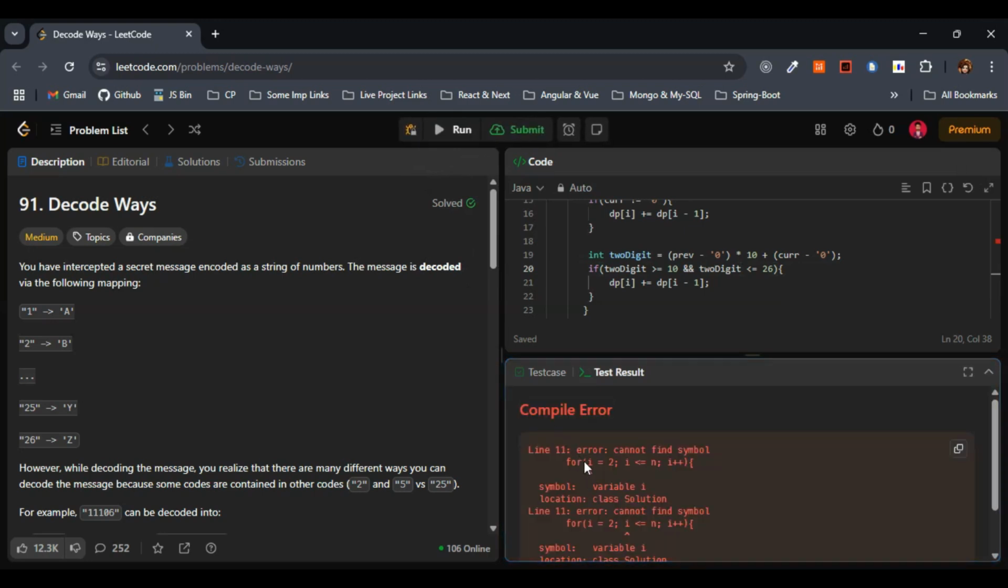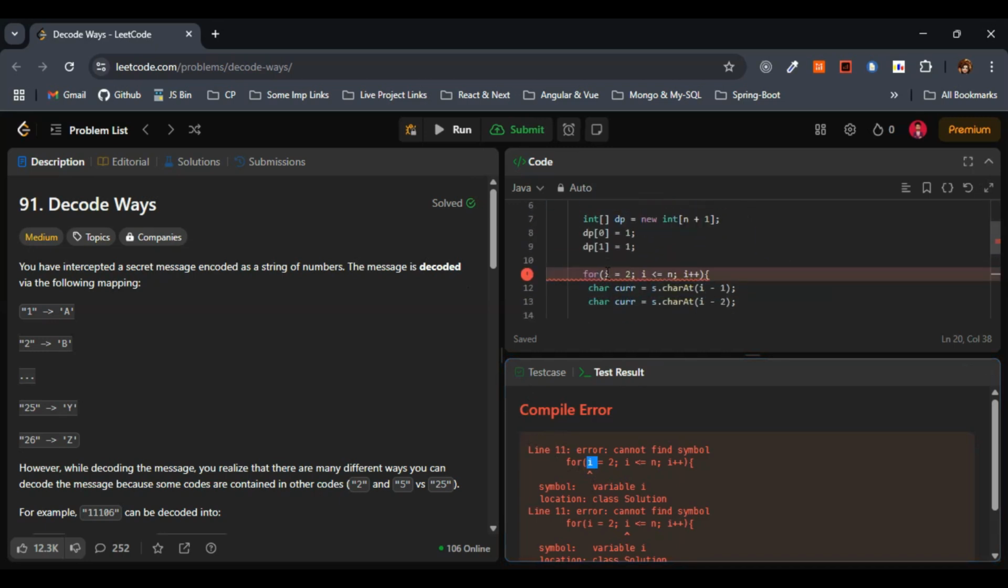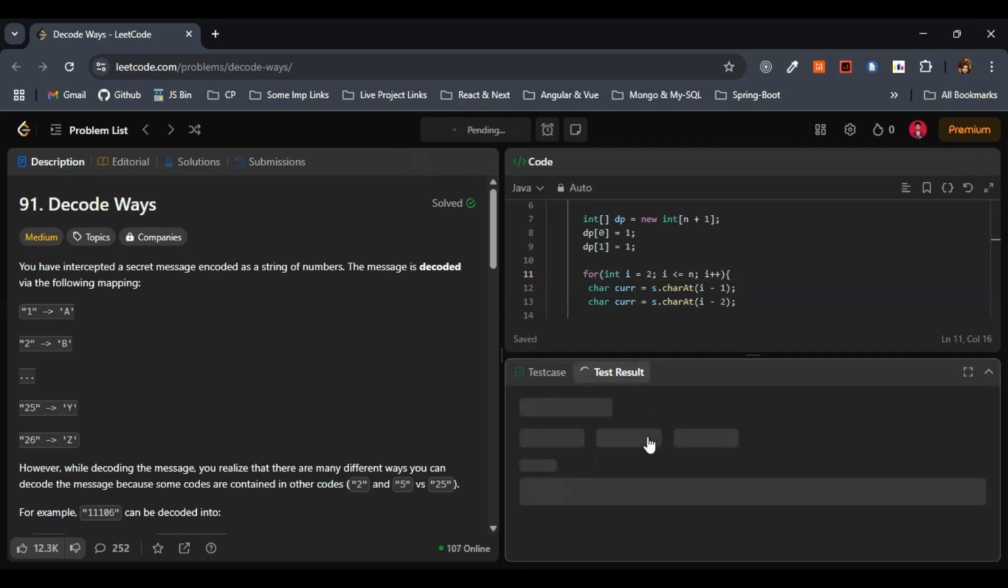So now we have an error again. I have not mentioned the int here. Where? Line number 11. Just give me a second here. So let me hit the run button. Let's see.